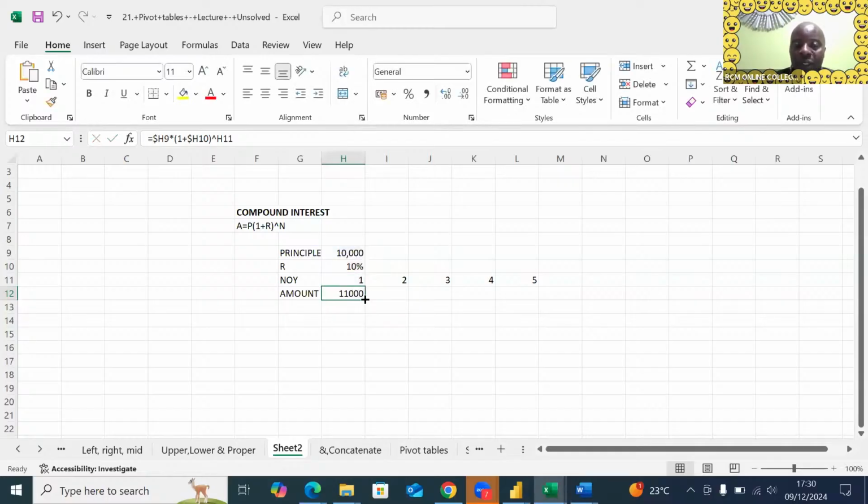I'm getting 11,000. That is principal and interest at the end of year 1. Then you pull this. The power of Excel: once you know what to lock and what not to lock, you are done. Now you can see the amounts are here, ladies and gentlemen, given very well.